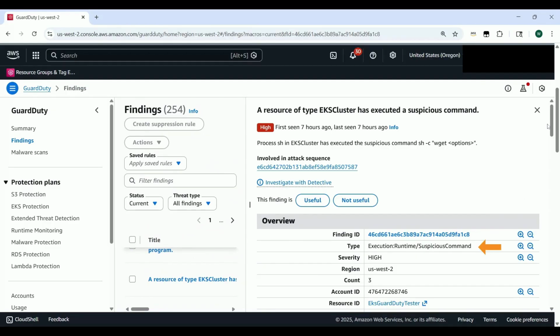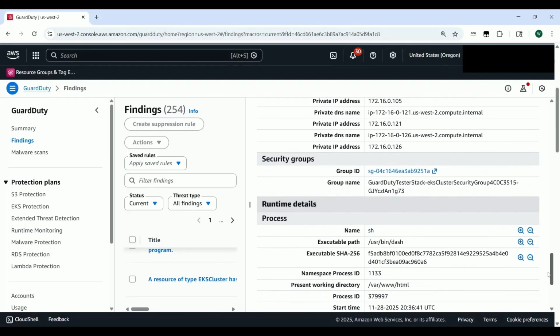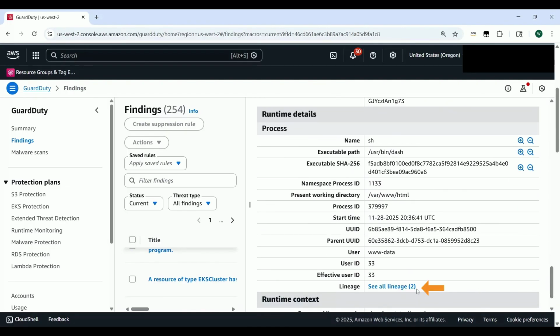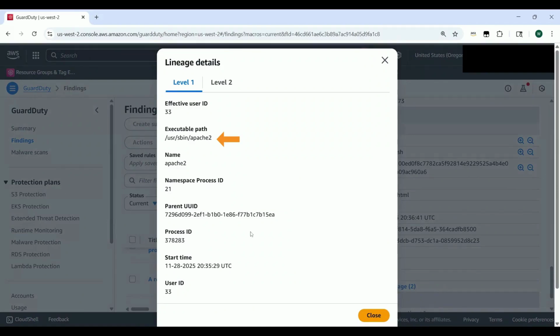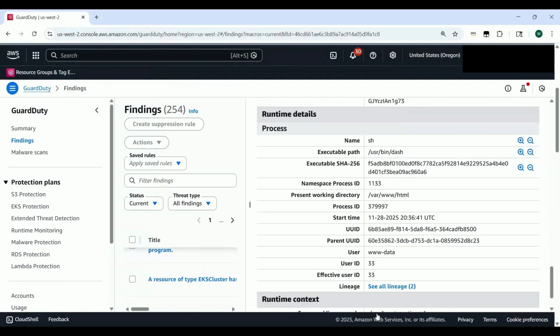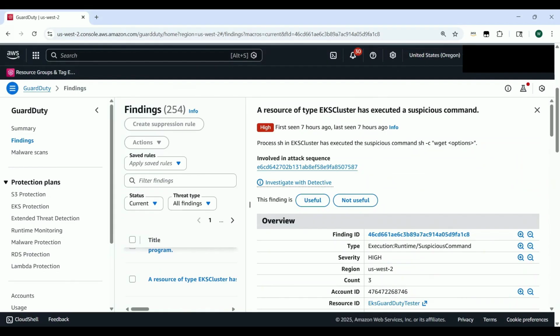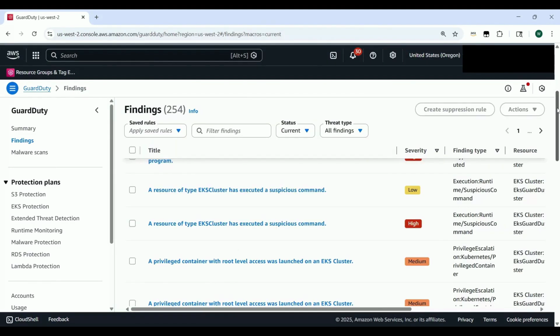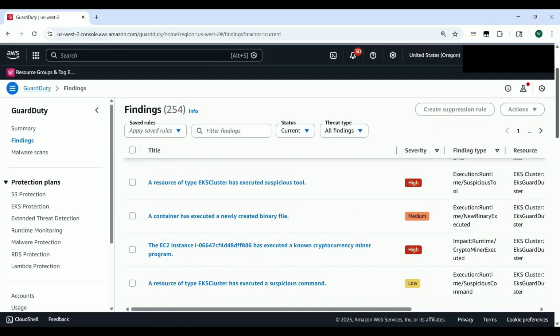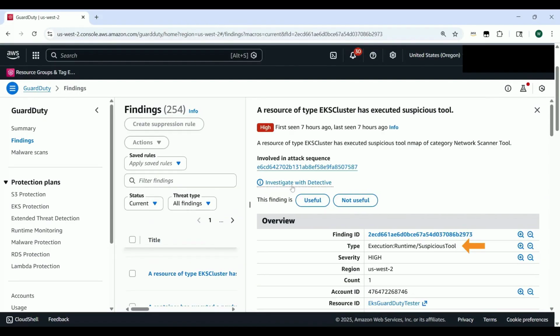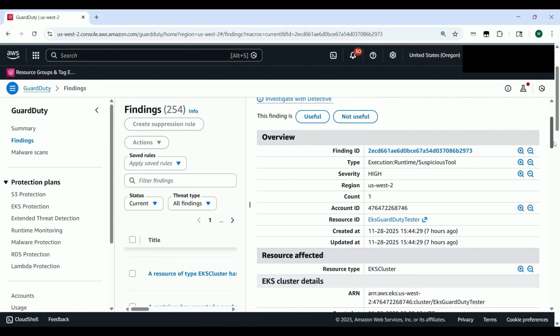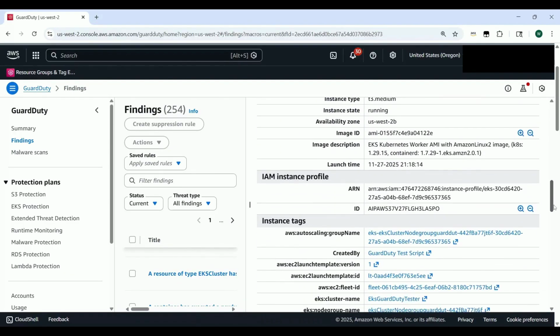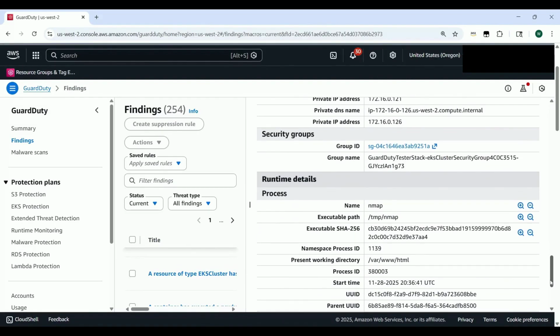To verify that it originated from the PHP web application, let's look at the process lineage of this finding. And here you find that the parent is Apache 2, which means that it actually originated from the PHP application because we are using Apache to run PHP. The attack scenario also executed nmap for network reconnaissance. Because of that, GuardDuty generated a suspicious tool finding. Let's scroll down, and you can see that the name of the process is nmap.